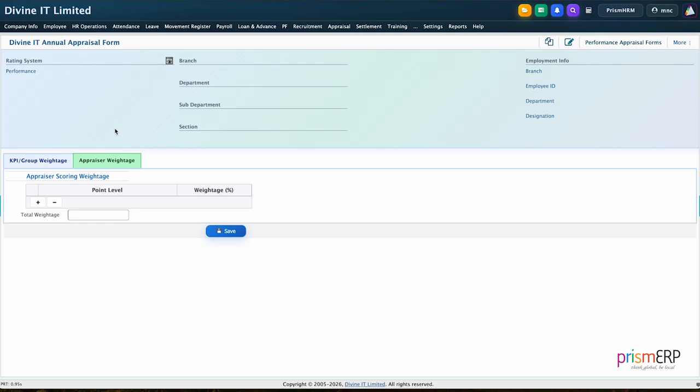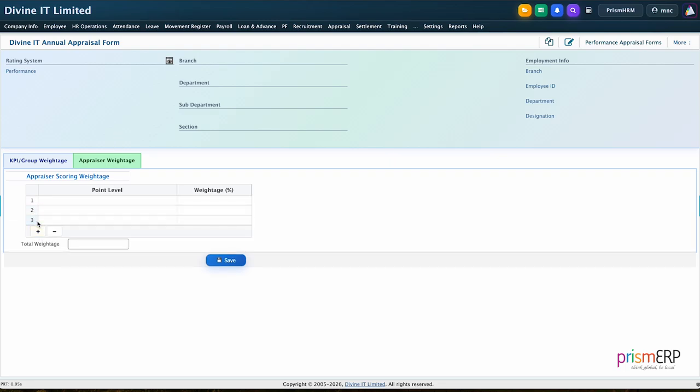Now let's configure the appraiser scoring weightage. This section defines how much each appraiser's evaluation will contribute to the employee's final appraisal score. For example, you can assign 20% to self, 40% to the manager, and 40% to the supervisor. Here as well, the combined weightage must always total 100%. Now save it.